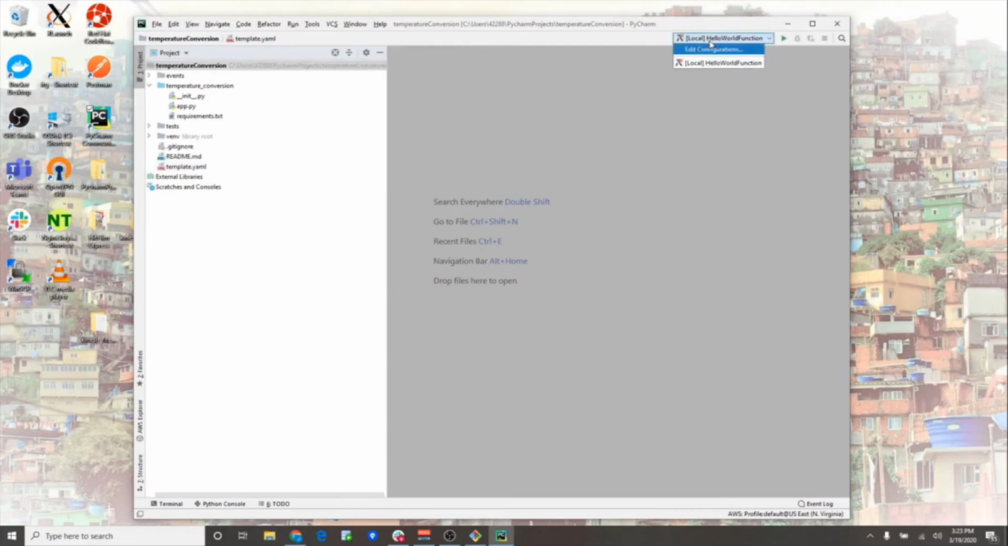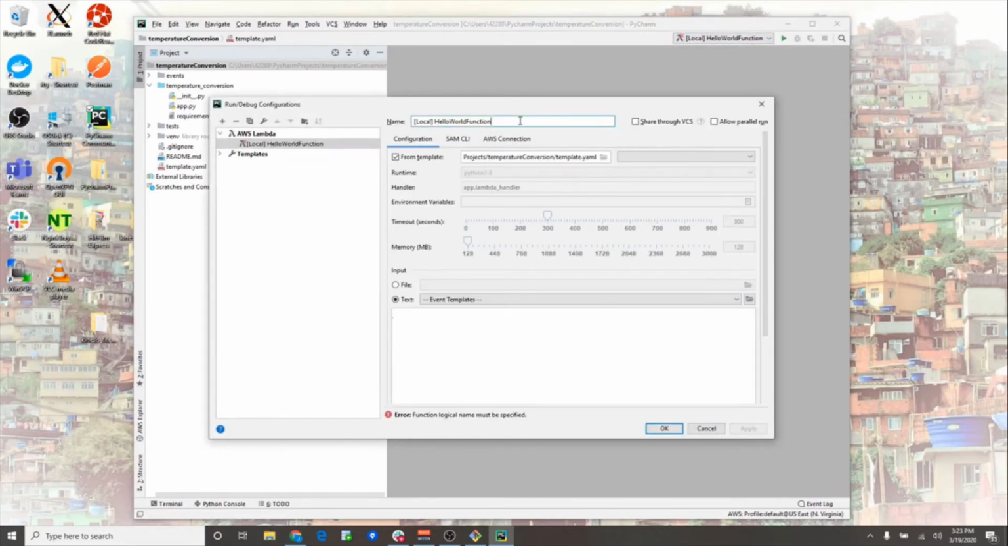Let's go over here. This is our runtime that we're going to use to test with. Let's do edit configurations. Okay, so we're going to change the name of this to temperature conversion. Now, if you're following along, sometimes this change from the template does not get reflected immediately, and you might need to mess around with it a bit. But there you go. Temperature conversion function.